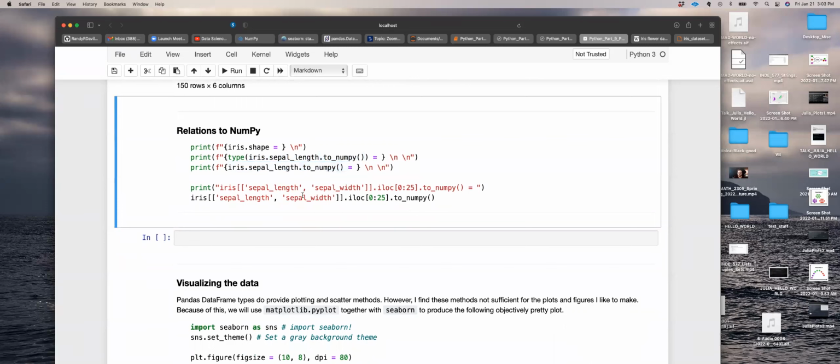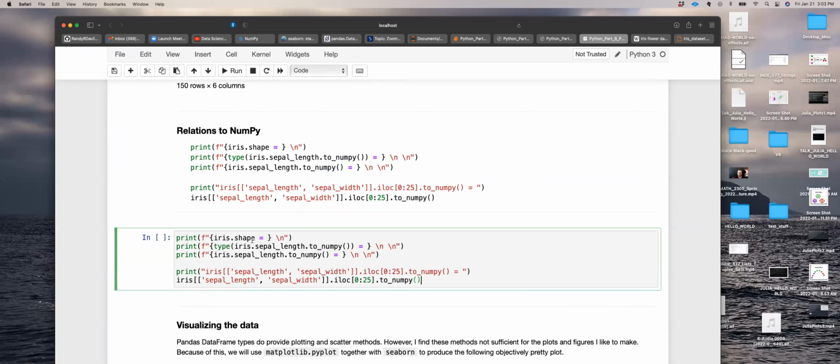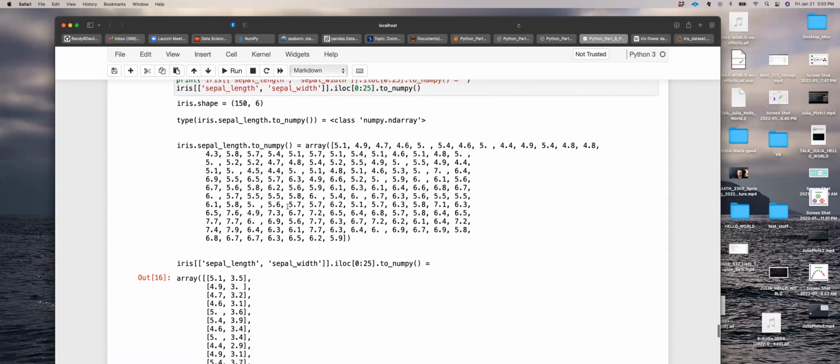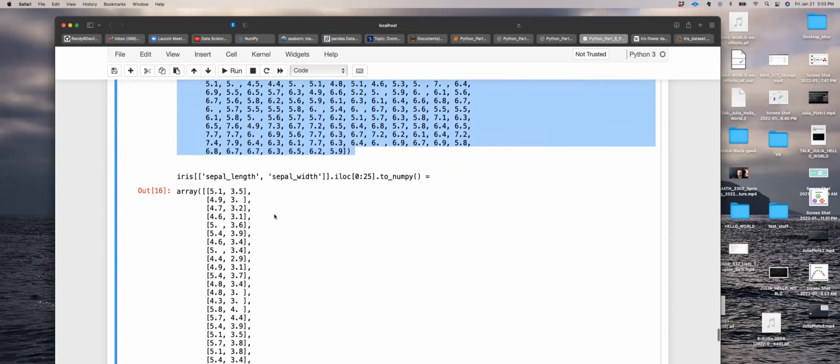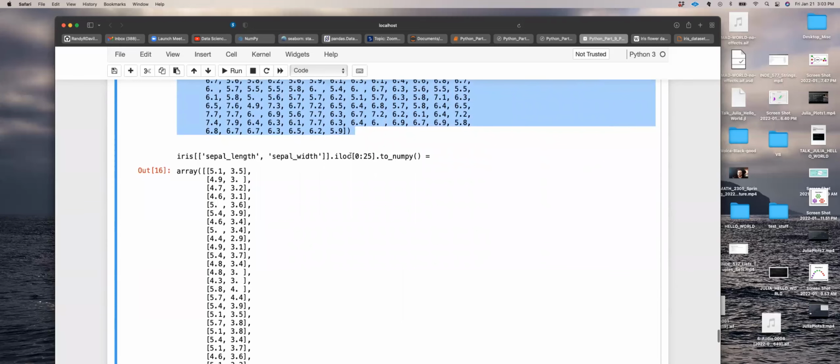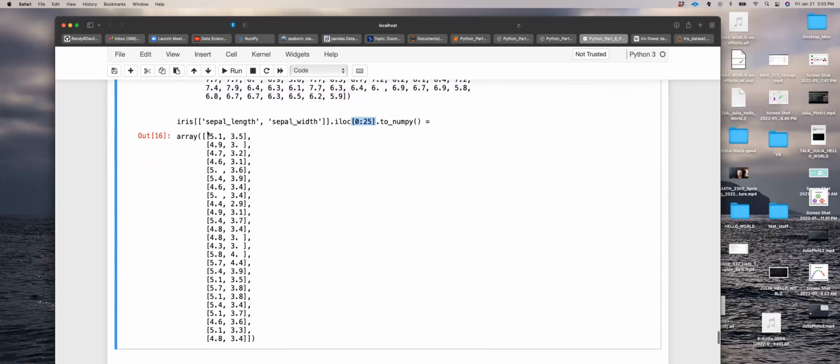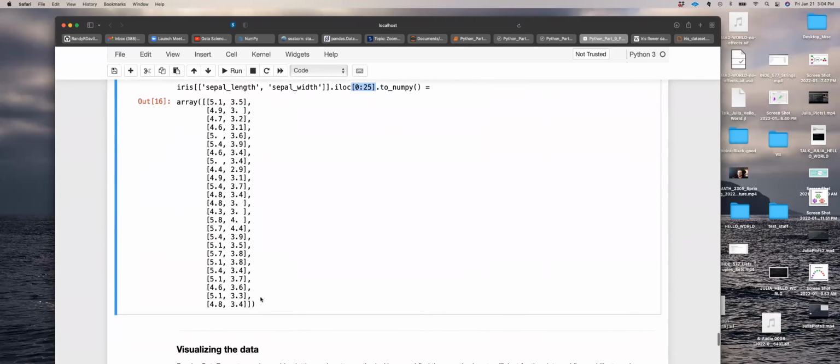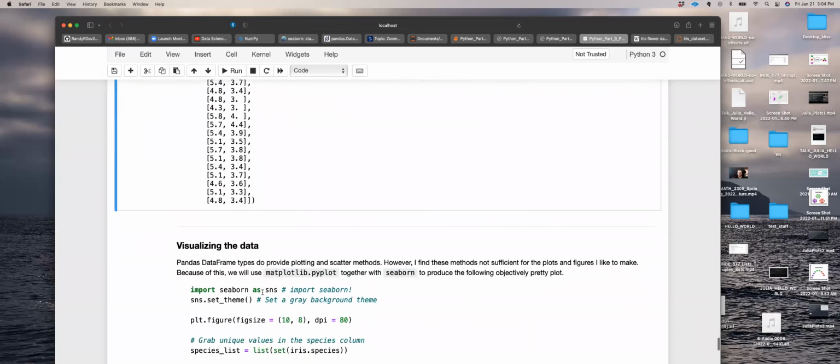And then we can also do the same thing with multiple columns. For example, I'm taking the first 25 rows of sepal length and sepal width data with iloc, and I'm then converting it to a NumPy array. So let's run this and just verify that it works. There we go. So this is the sepal length column converted to a NumPy array. This is the sepal length and sepal width columns, rows 0 through 25, as a NumPy array. Okay, all right.